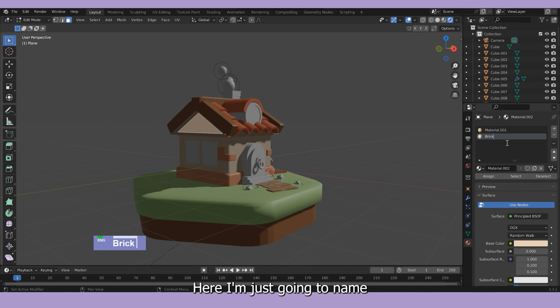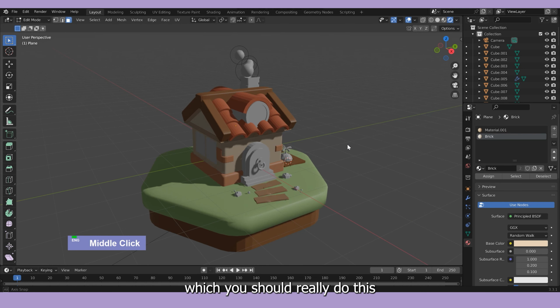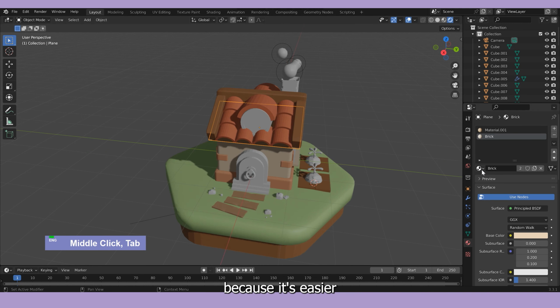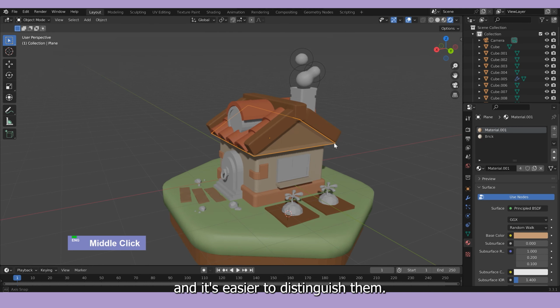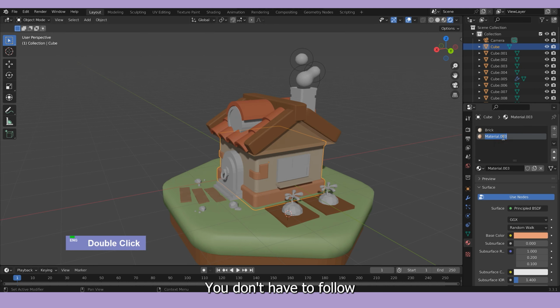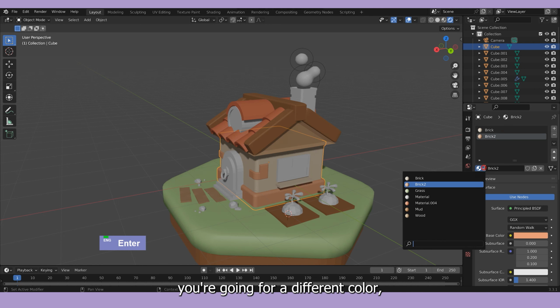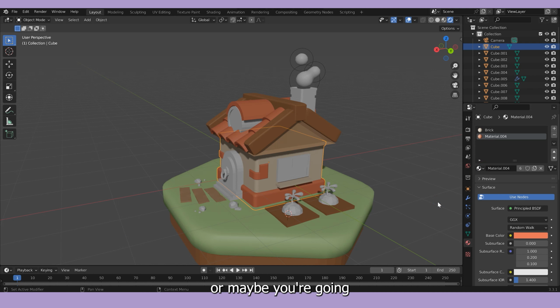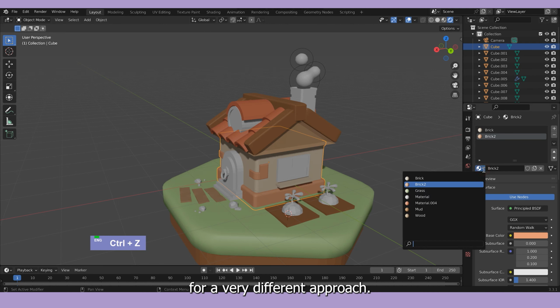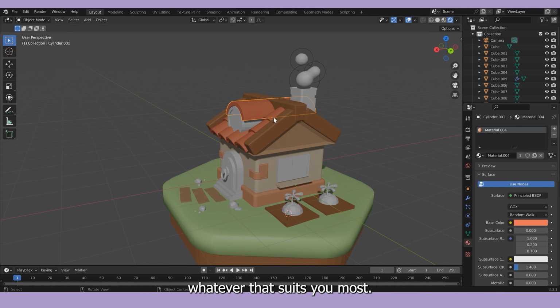And here I'm going to name my materials one by one, which you should really do because it's easier to find them when you need them and easier to distinguish them. You don't have to follow all the material names that I have here, because maybe you're going for a different color or a very different approach. So just name whatever suits you most.